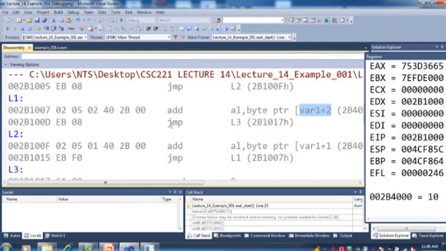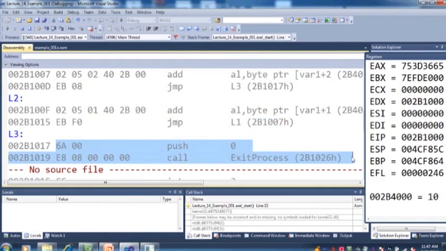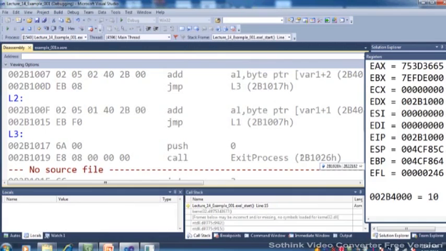Then there is a jump, EB08. This is the jump code for the jump instruction EB08, and again we jump to L1, so EBF0, and then we have this address where we will perform the jump, and then L3. After L3 you can see the exit call, exit process 0. So first it will push 0, then it will call this exit process. So exit process is stored at 2B1026.